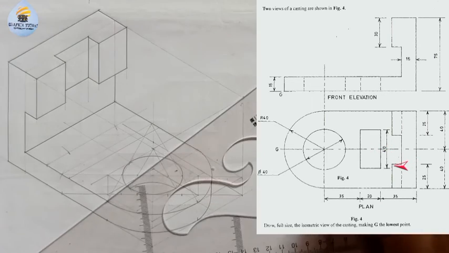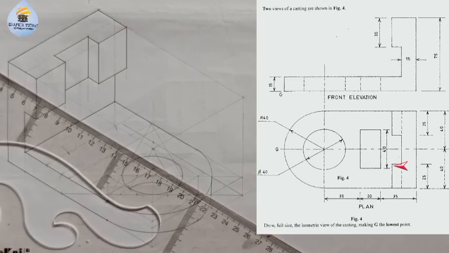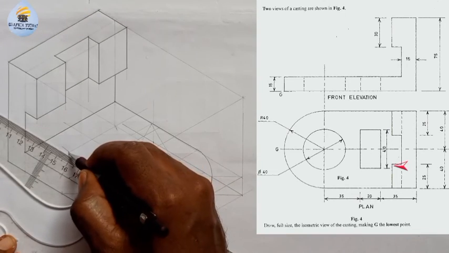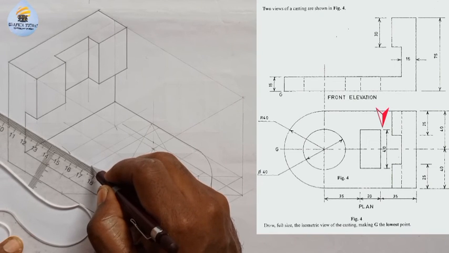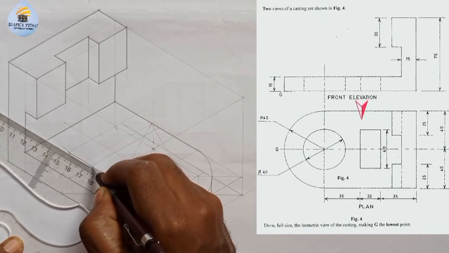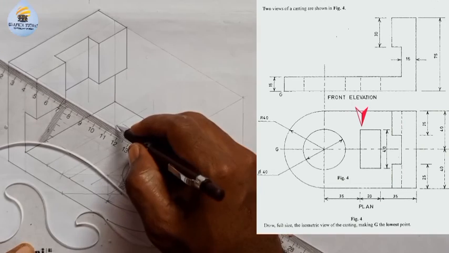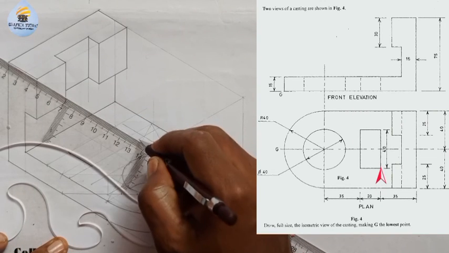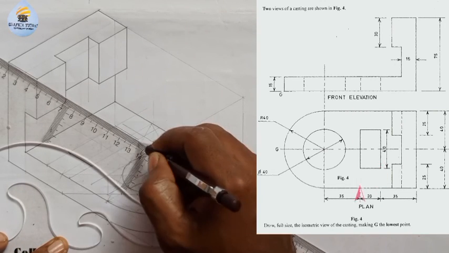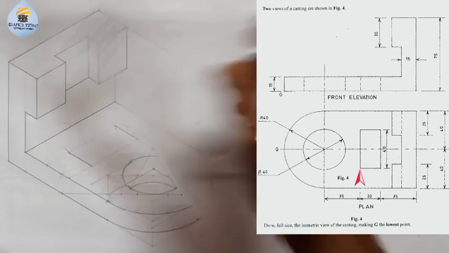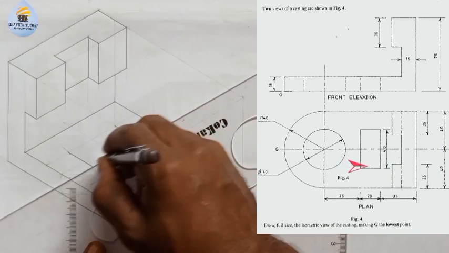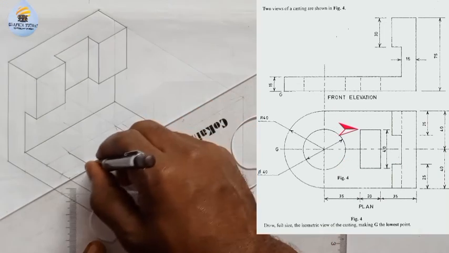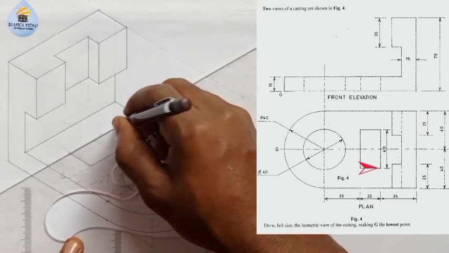Then I'll use my set square, and I'll move this point straight down to the 20 I measured, which is this, and also here too. Okay, now close it up. And I'll close it up here too.